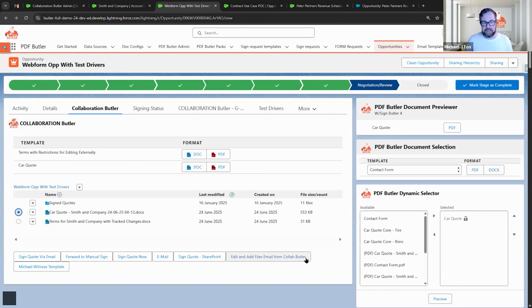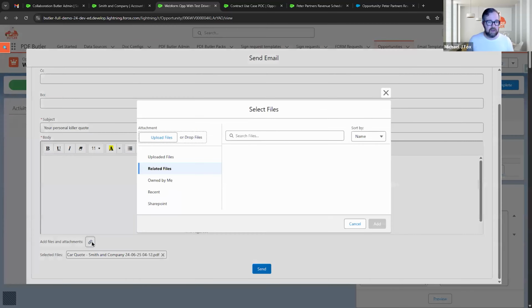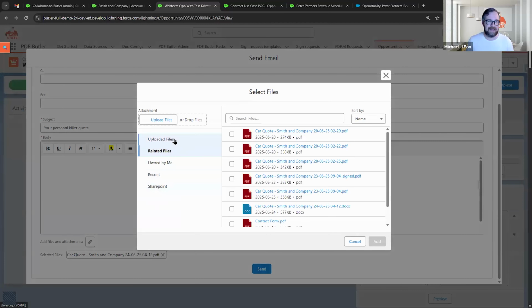But this is pulling in a template. This is addressing it to John first of all, and I can obviously add other people to this email. It's attached the first document, converting it from Word to PDF. And now I can also add extra files. I can also change things in the body of the email. But this is the real kind of key bit that this changes for you.